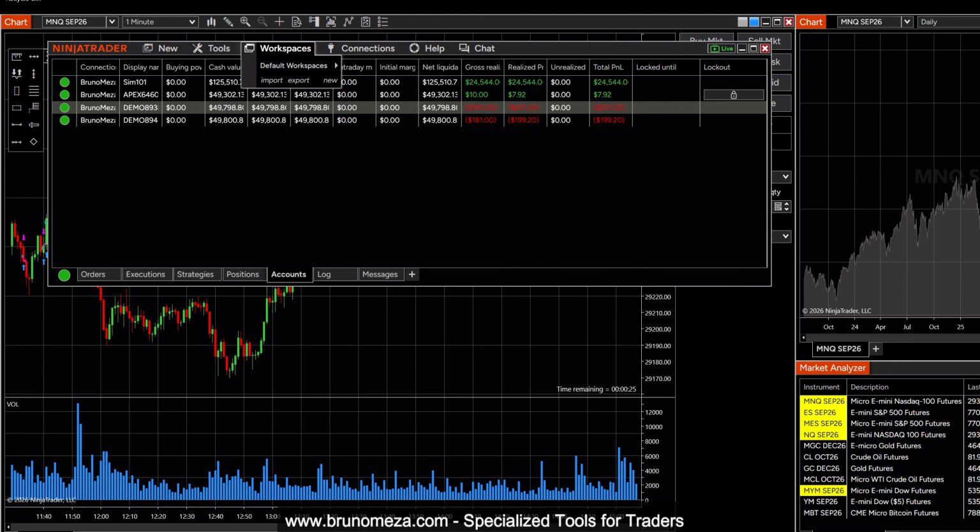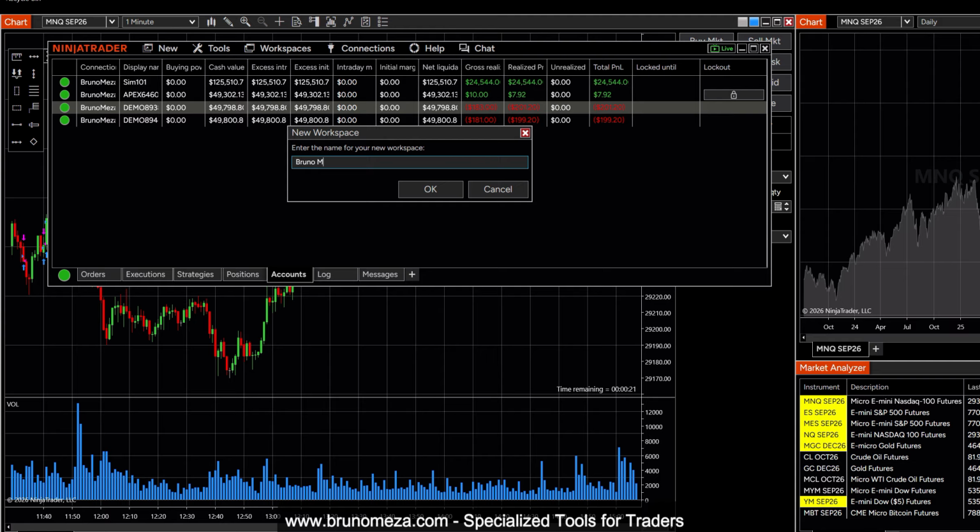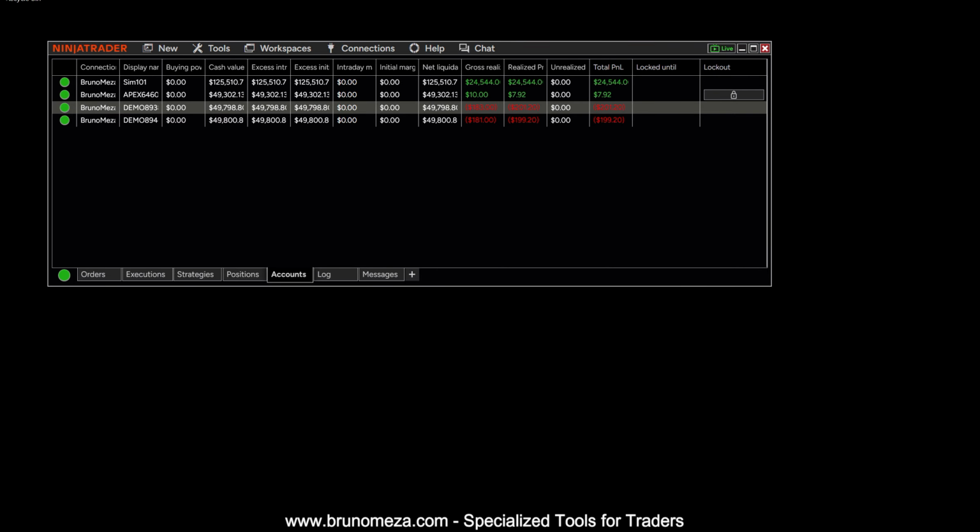Go to Workspaces, select New, and create a workspace with any name you want. For example, Trading, Workspace 1, or your own name. From that moment on, you can organize your charts, indicators, instruments, and windows there. And when you open NinjaTrader again, you will be able to return to that same working environment with the layout you saved.